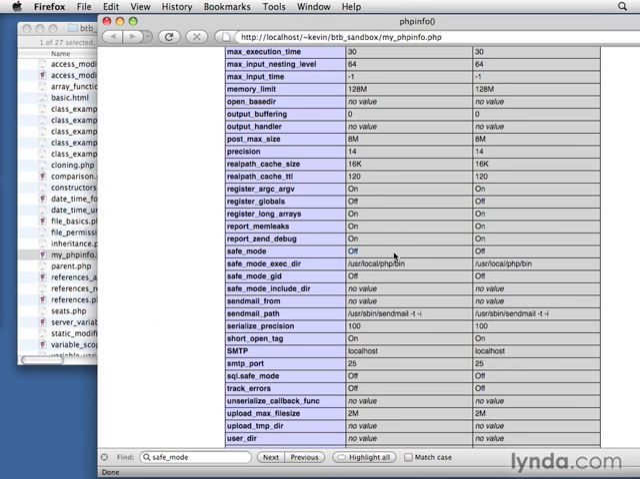It's not so important whether it's on or off, it's that you know how to change it and what it does. The way that you change it is you go into your php.ini file and you turn it on or off, and then you just restart your web server so that it reloads those new changes for PHP. That's how you turn it on and off.